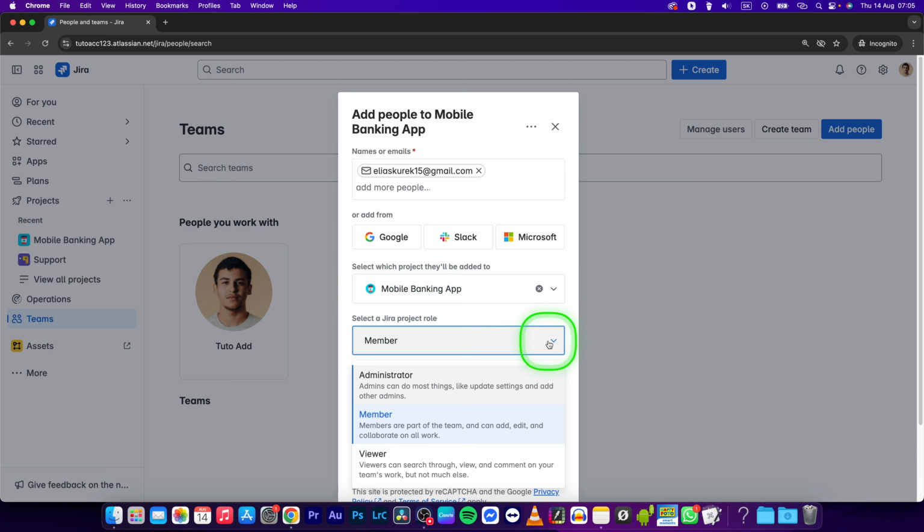So if you want them to be a member, they are part of the team and can edit, add and collaborate on all work. You can add them as administrator, so basically the same permissions as you do, or as a viewer, so they can search through, view and comment on your team's work, but not much else.